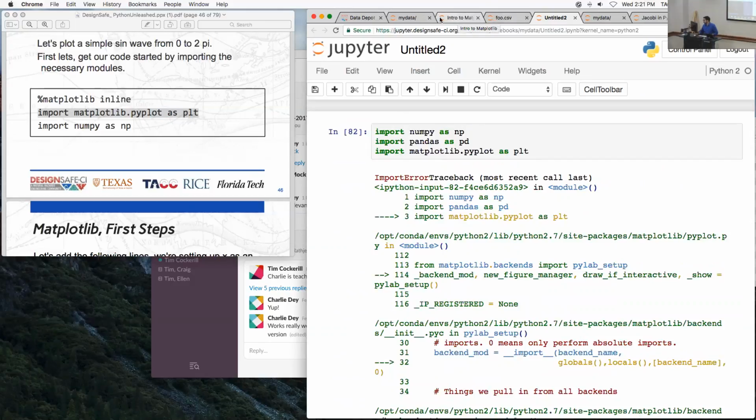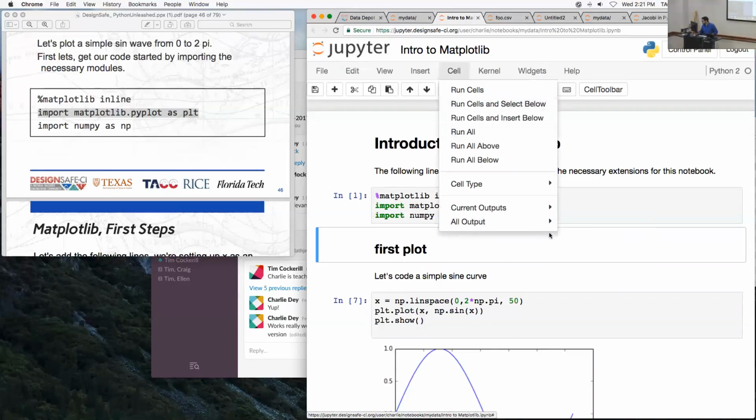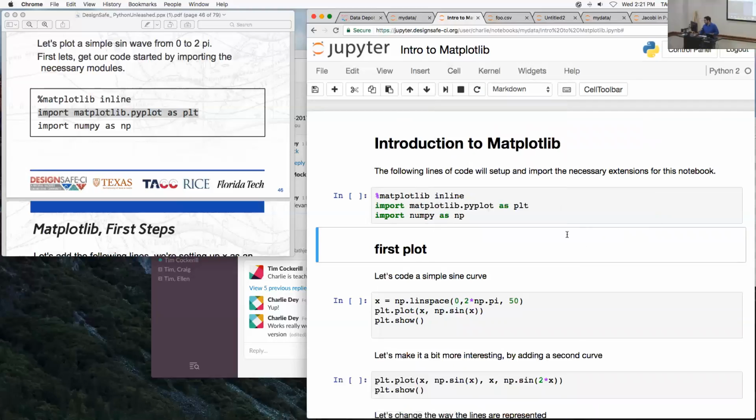All right. Essentially, I'm going to go ahead and clear my cells, so I'm going to clear outputs. I already have this notebook set up.